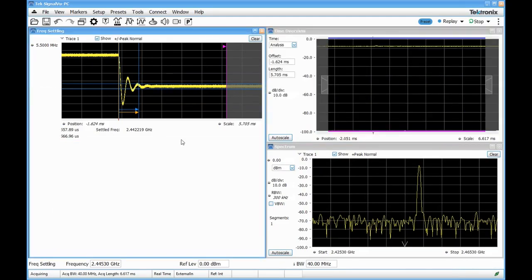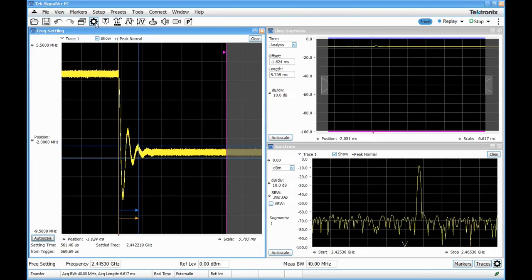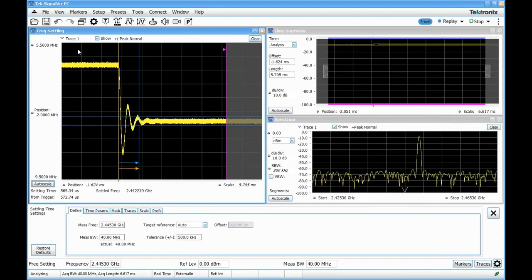That'll help make this frequency settling time display a little bit larger. Let's open up the settings panel for the frequency settling time. And I can see that I'm actually measuring to a tolerance of plus or minus 500 kilohertz. That's these blue lines that are right here. We could also see that I really can't make that any lower than that because I've got too much noise on that waveform to be able to get any more precise than 500 kilohertz.